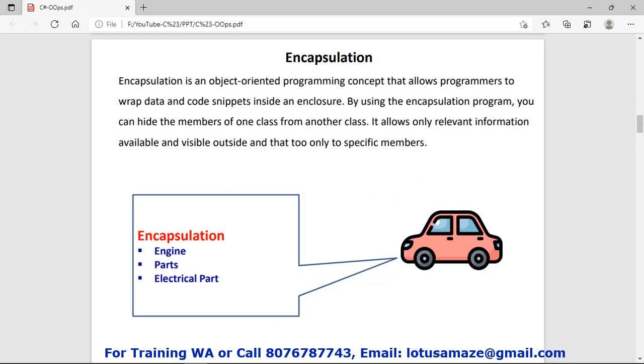Now we take another real-life example. There is a car. We can see the car, we can see the design and the model of the car, and we can drive the car. But there is a complex part, that is the engine. In the engine, there could be multiple parts, and each and every part has its own function. Those complex parts are hidden from the end user. As a driver, we can drive the car, but we cannot check which part of the engine is performing what function. So hiding the complex part of the engine is called encapsulation.